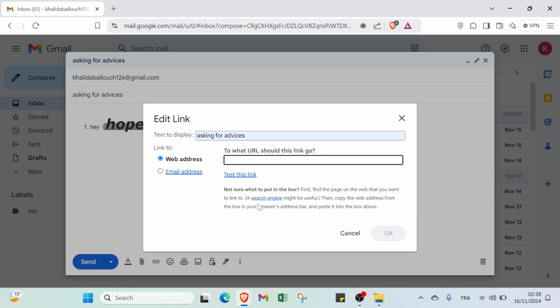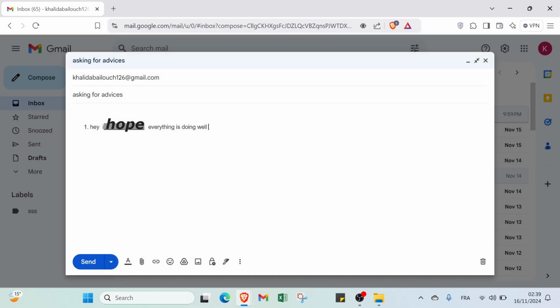Then we have the test this link option. Not sure what to put in the box? First, find a page on the web that you want to link to. And we have the search option, which might be useful. Then copy the web address from the box in your browser's address bar and paste it into the box above. I will click OK once I'm done.